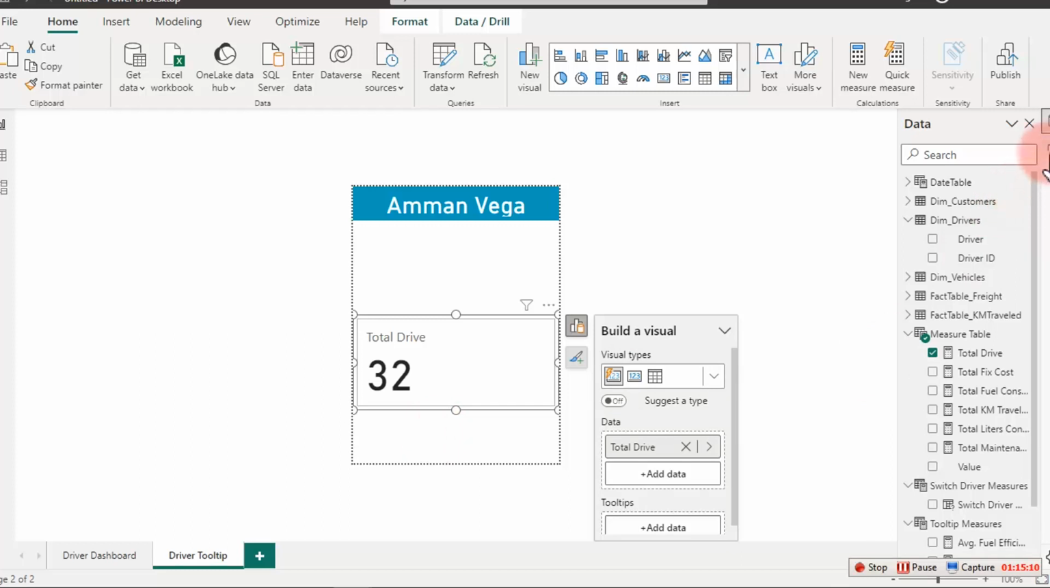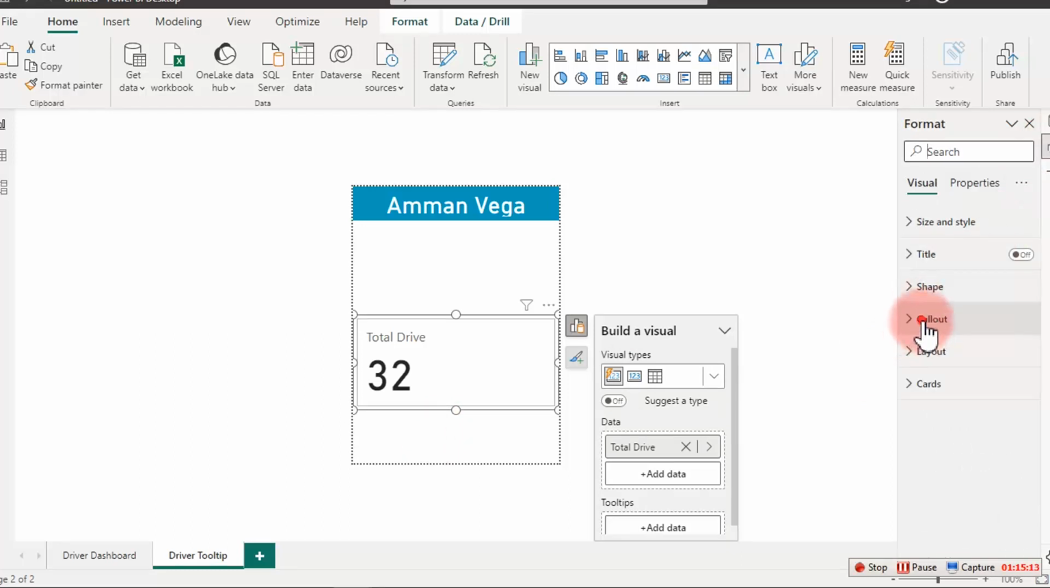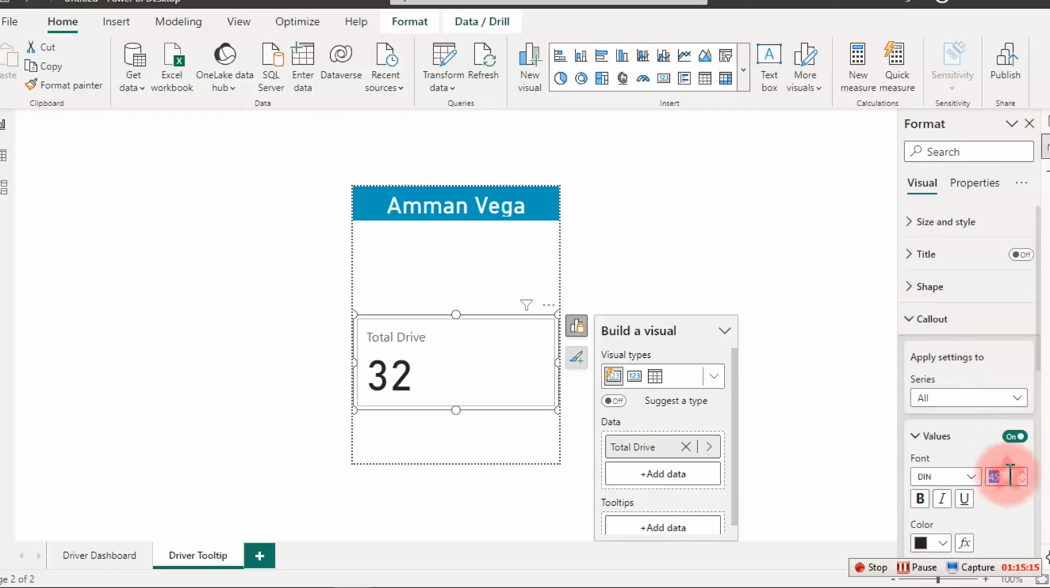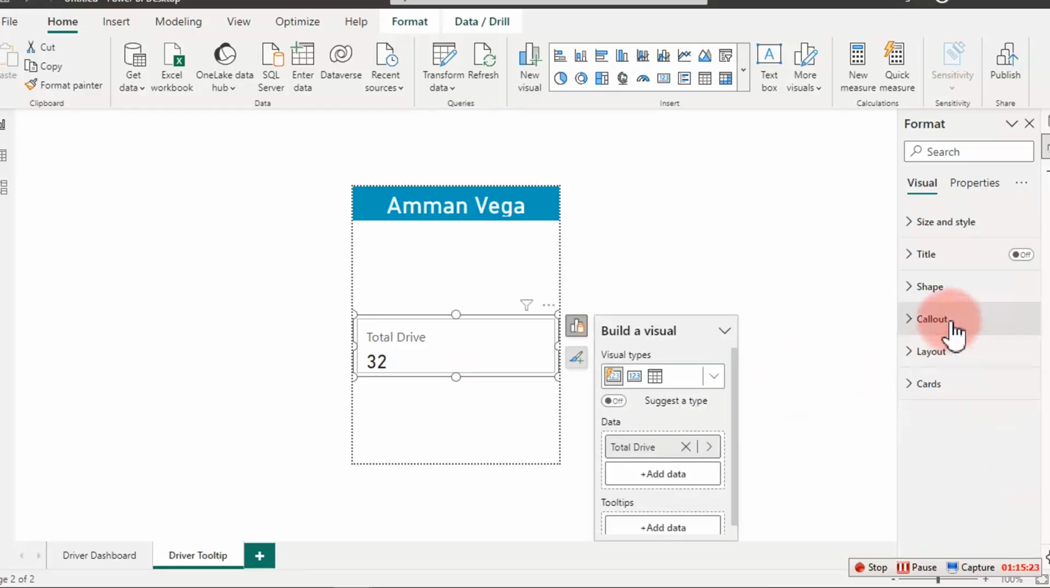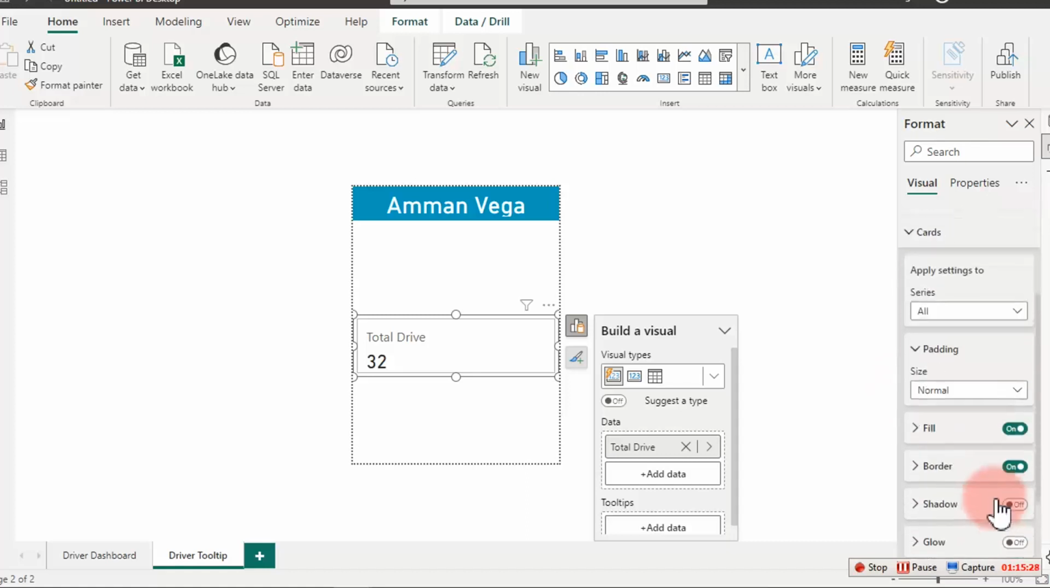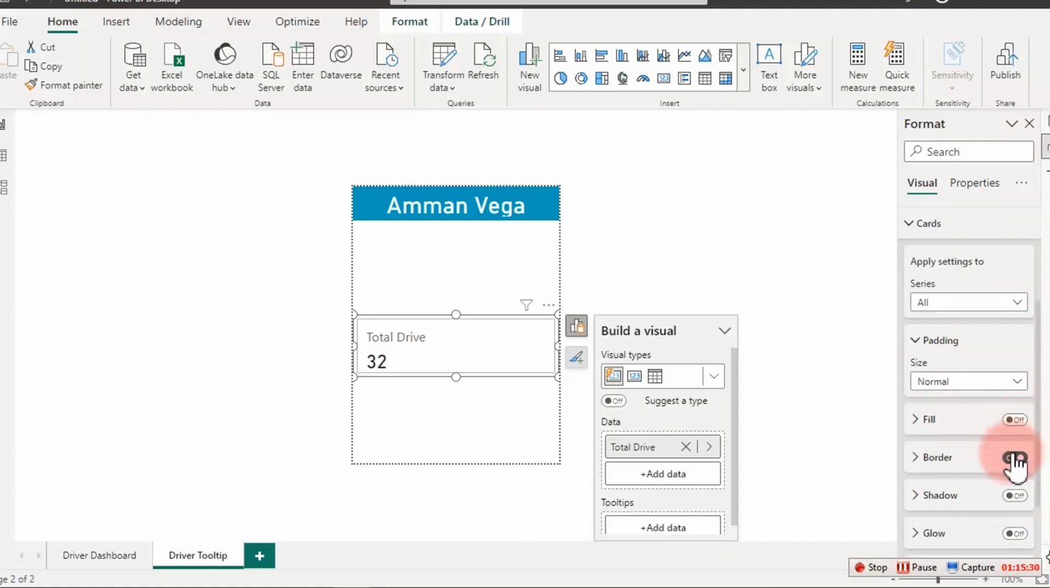Let's put the card. Let's go to callout. Let's put it on 20. Exactly. So we reduce this to something like this. So the next thing now is for us to go to shape here. I think no. We go to card. We scroll down. The fill, no fill, and no border. So we want something very flat.